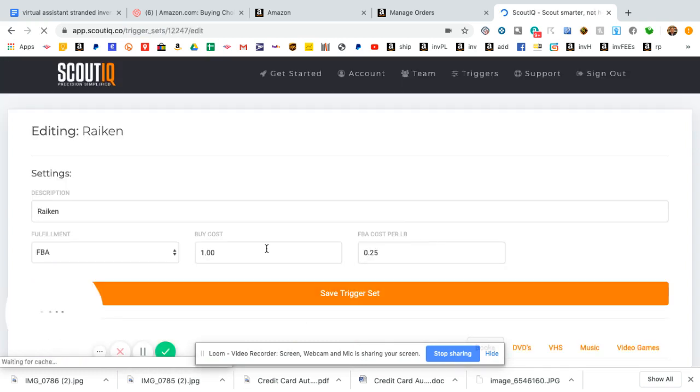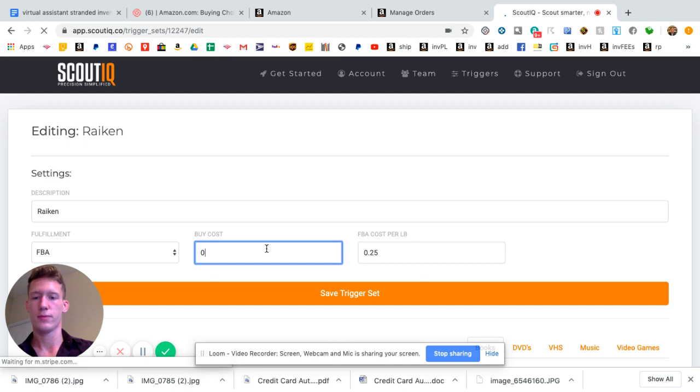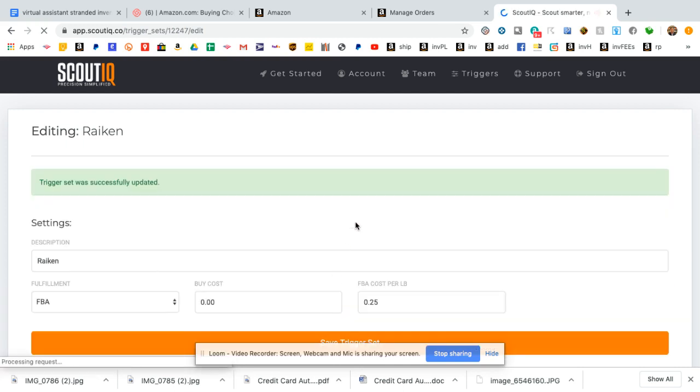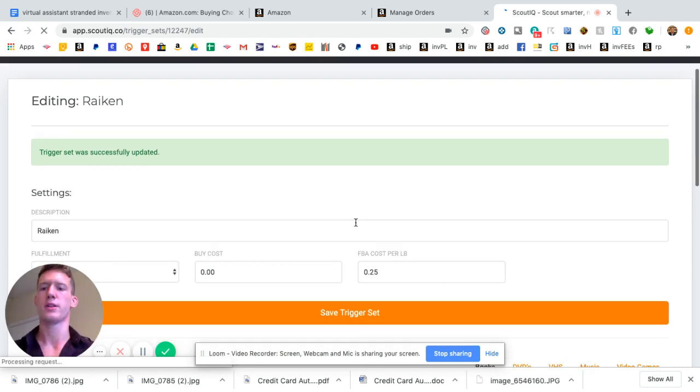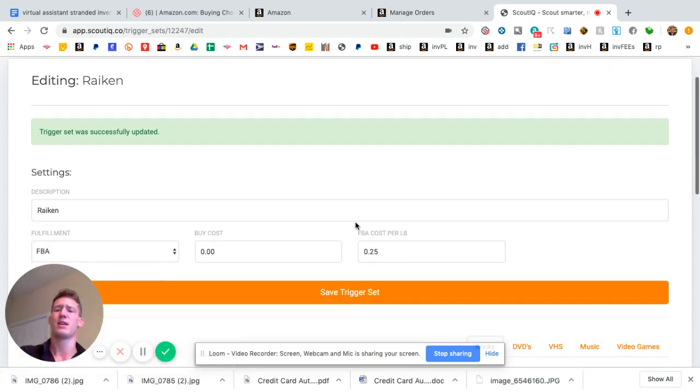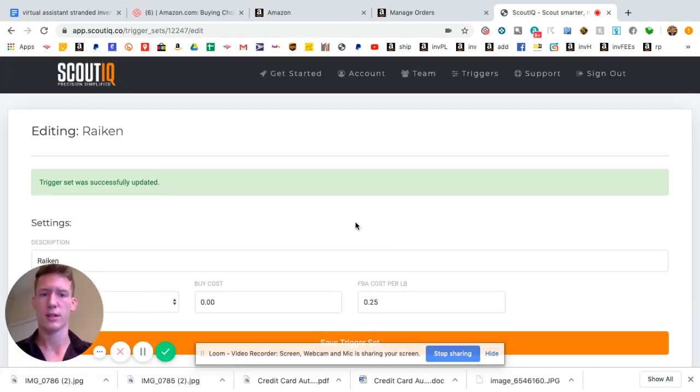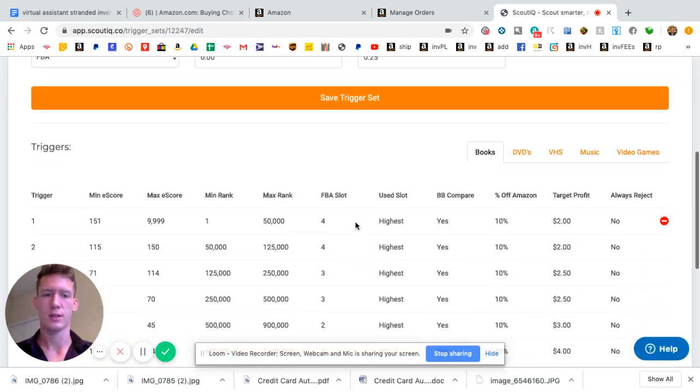Oh, and buy cost. I didn't address that. In this case, I'm going to put 0 because the books are right in front of Leanne right now. But in the case where me and Raken were going in on the deal, I think we thought the average buy cost might be around $1, but it turned out to be actually a little bit cheaper.